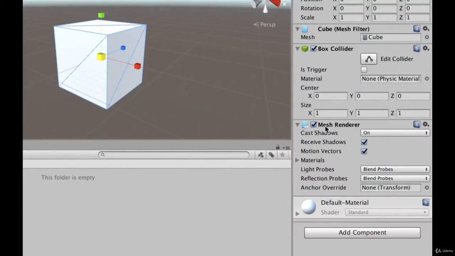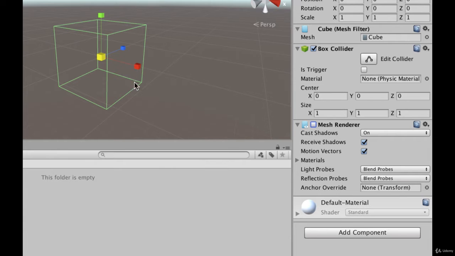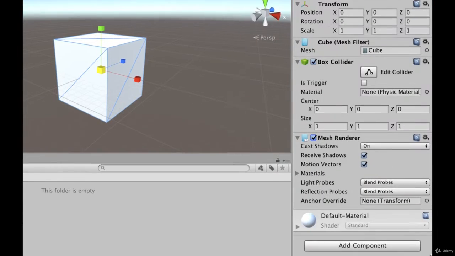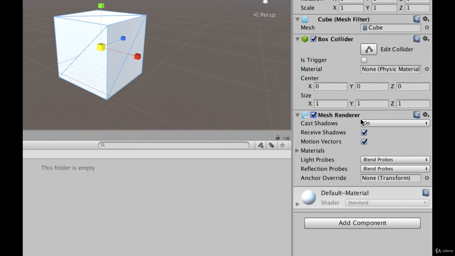As we saw in the last video, the mesh renderer is very important for 3D elements, for these meshes, because this is used for drawing the cube that we have here right now, for example. So if it's disabled, we can't see the cube, but if we enable it, it appears in here. Okay, and there are lots of properties for this mesh renderer.